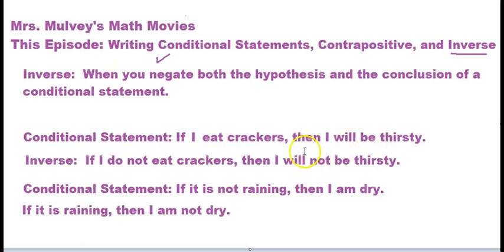And so that's it. That's the inverse and the contrapositive. Let me know if you have questions.